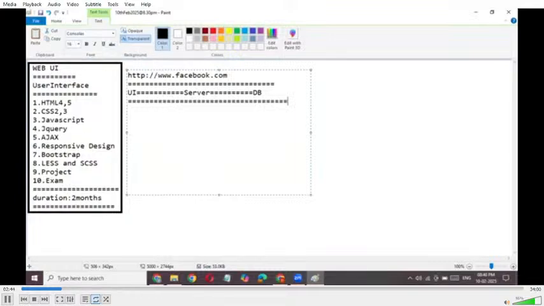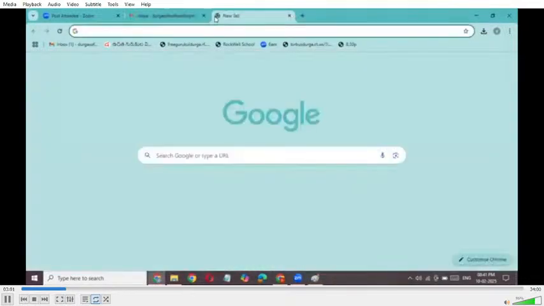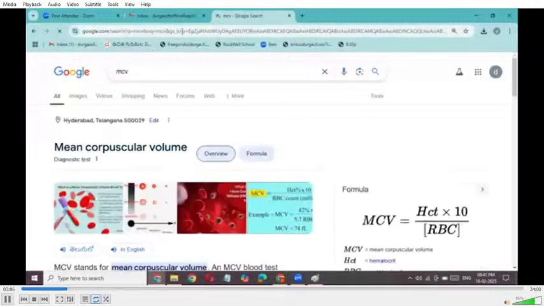This UI always connects with the server page. The server will connect to the database. The database will connect back to the server. The server will give you the resultant page. This total architecture is an MVC architecture, Model View Controller Architecture. So if I search for that, see here.